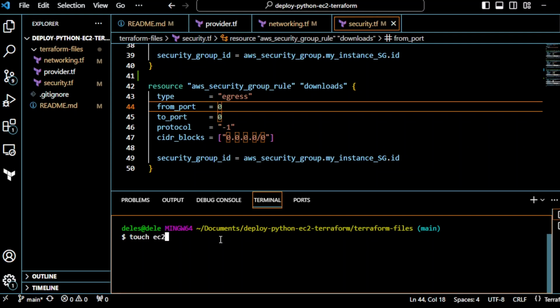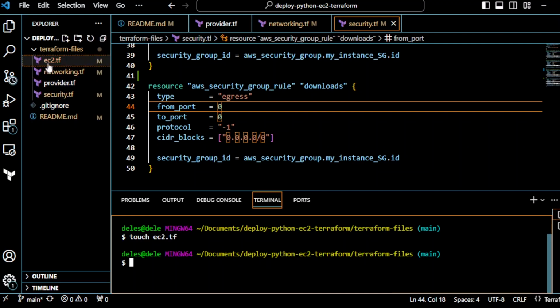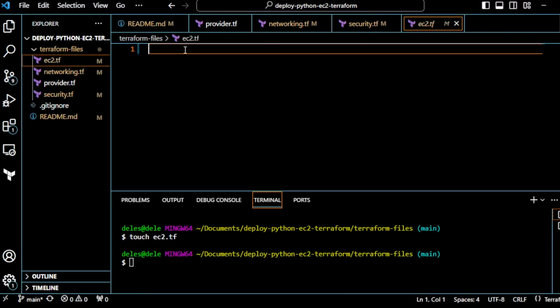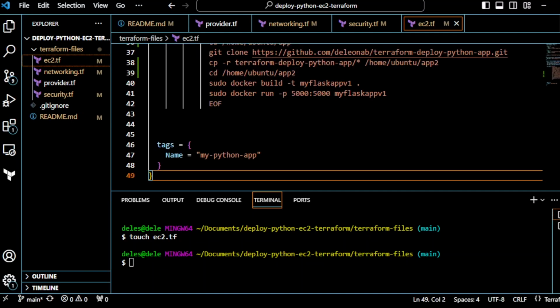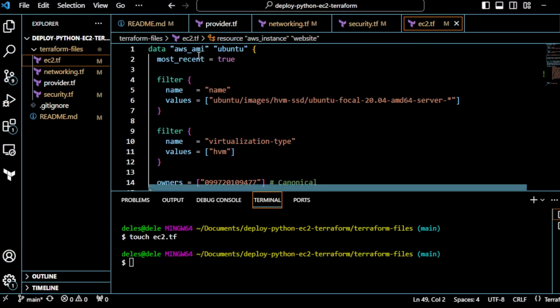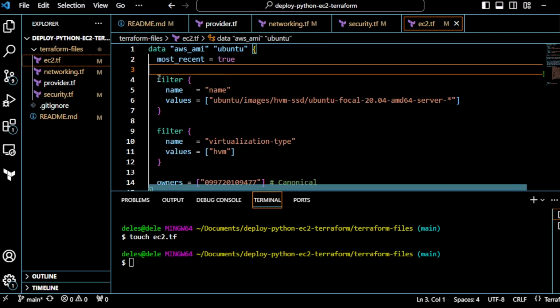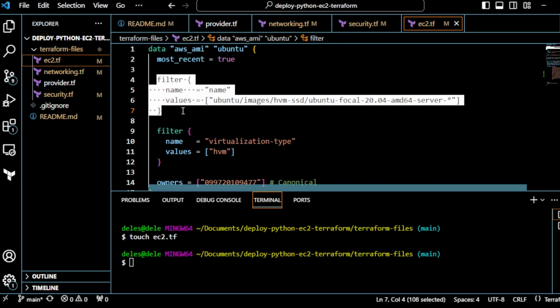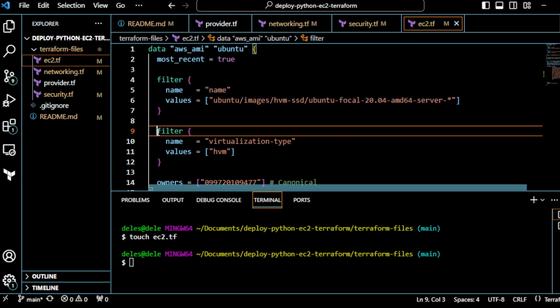Now we need to get ready to create our virtual machine, or EC2. So that's the file. I'll post the code I've already written for our instance. In this code, we are using an AMI. We're using an AWS data source. You can see there, based on the filters, it will retrieve the most recent AMI that corresponds to the filters we've set.